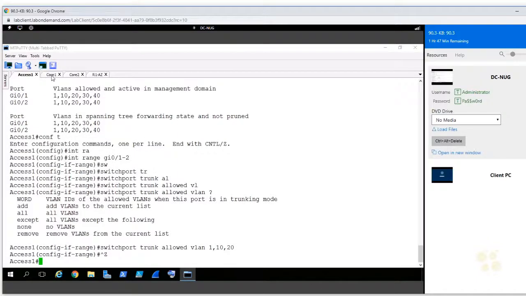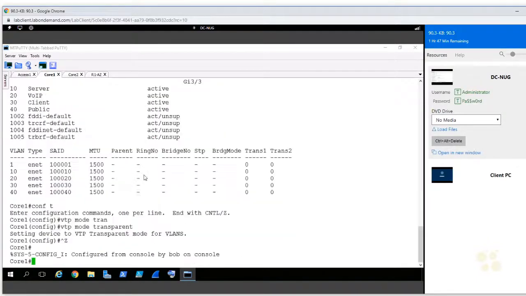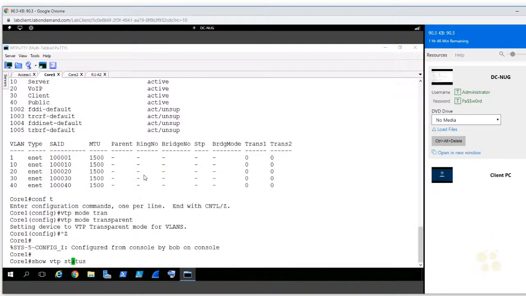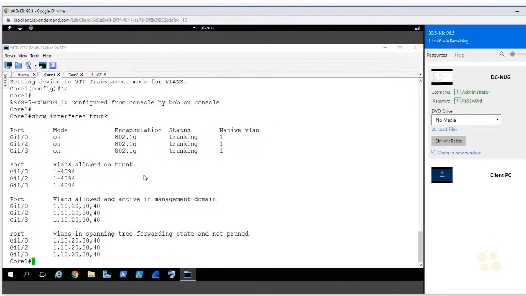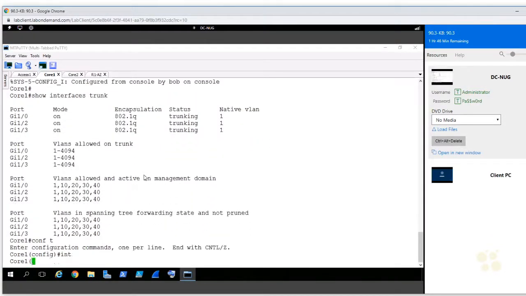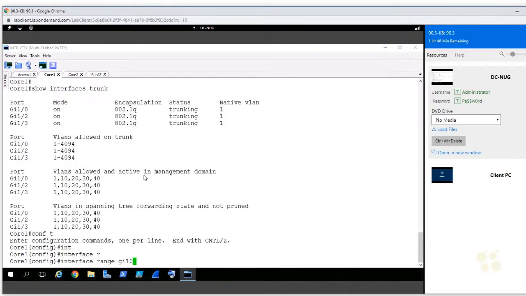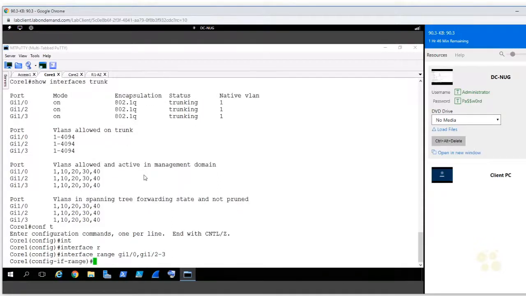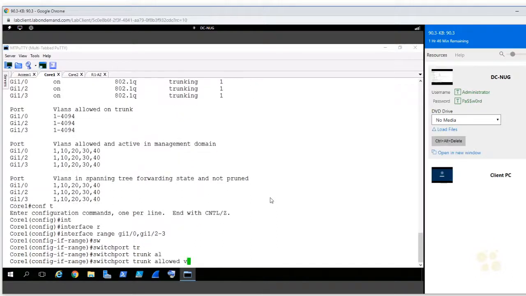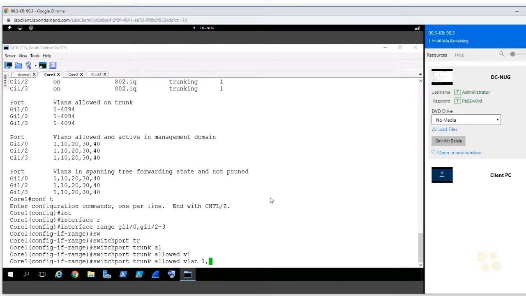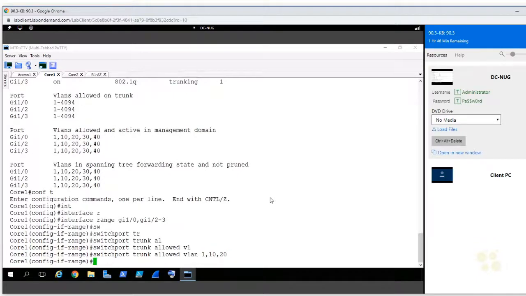Bail out there, and then we'll come right here. We'll do the show interface trunk here. Global config interface range. I always forget. You could do GI 1/0, comma GI 1/2 through 3. Well, let me do that all at once. Yeah, I always forget. It's finicky with that syntax. So that'll do all of them at the same time. Switchport trunk allowed VLAN 1, 10, 20. Enter.